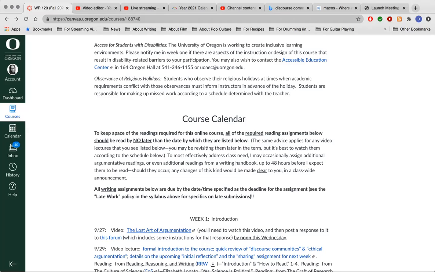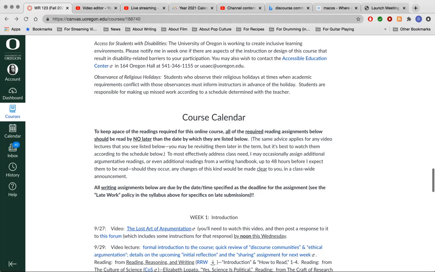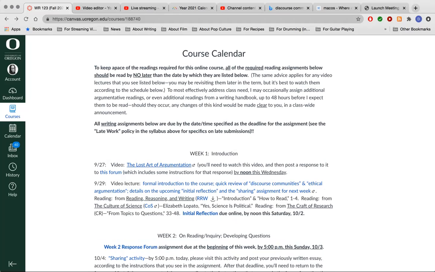And also, for the observance of religious holidays, also quite important. Students who observe their religious holidays at times when academic requirements conflict with those observations must inform me in advance of the holiday. Students are responsible for making up missed work according to a schedule that we work out together. And you see your course calendar, which lays things out for you.